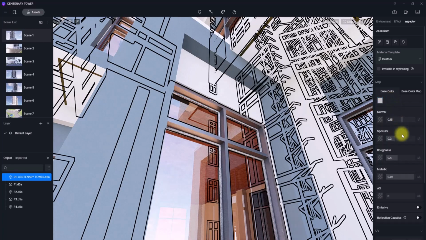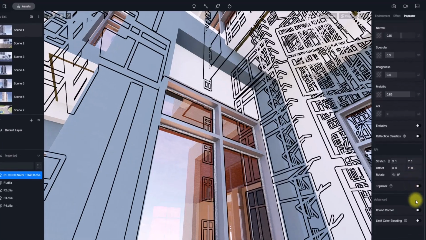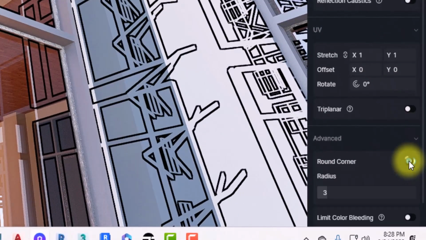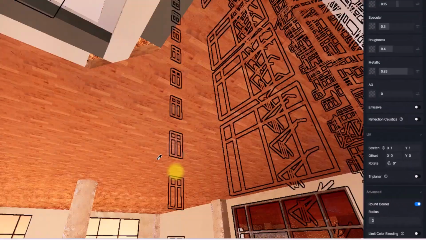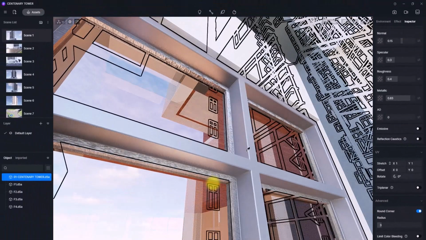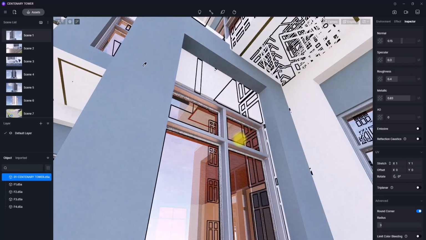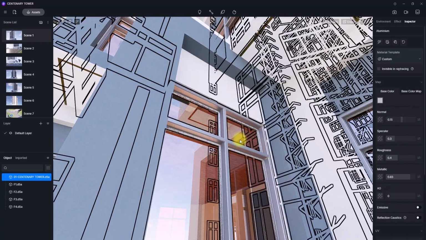Then I'm going to reduce the metallic luster. I'm also going to scroll down and look for this round corner setting. What does this round corner setting do? It actually bevels the edges of the mullion, so it gives it a more realistic touch. We could also use it for the walls too, but we'll do that in a short time.